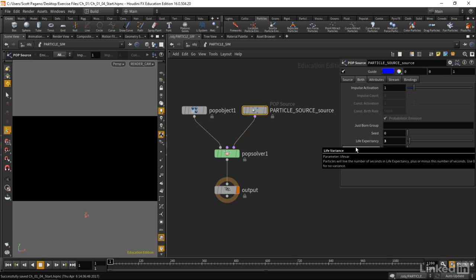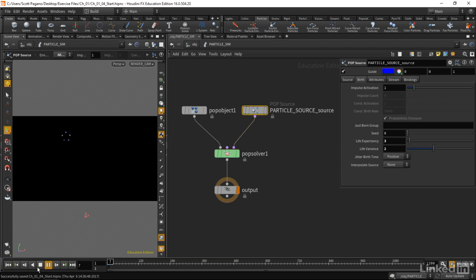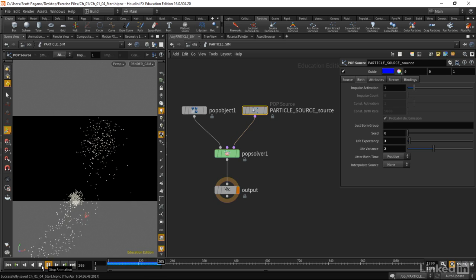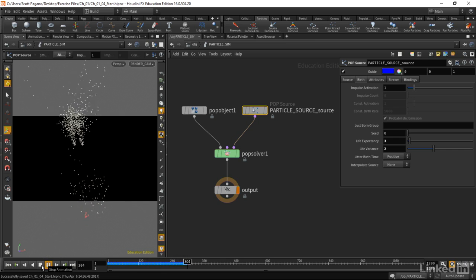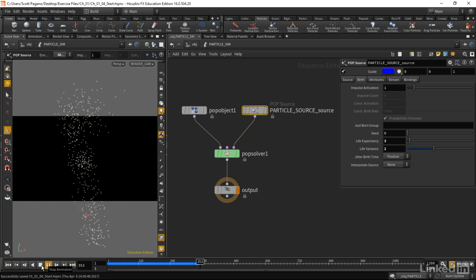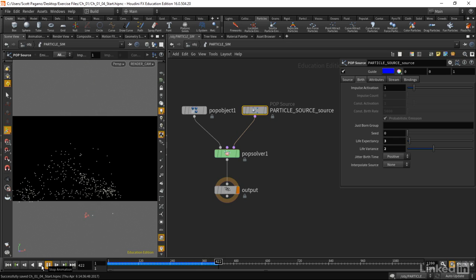We don't want these to live forever, and then we want to add some variance. So under life variance, I'm going to change that to 2. So let's play this back now. And everything's still going all over the place, but you can see, unlike before, at least the particles are dying out, and they aren't just staying on screen forever, so that's good. You can see that the particles are kind of flipping and flailing around, and we're going to tame that with some other nodes. So we're going to get this into place.